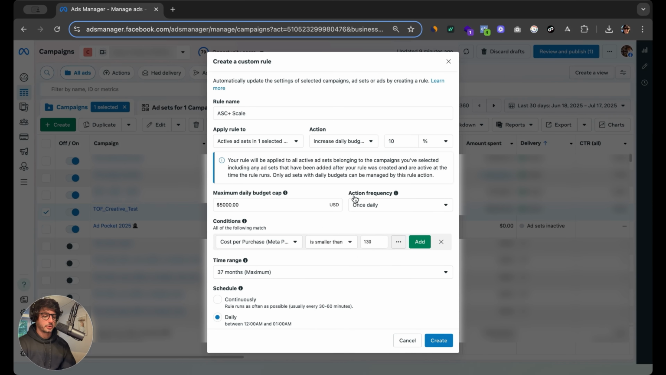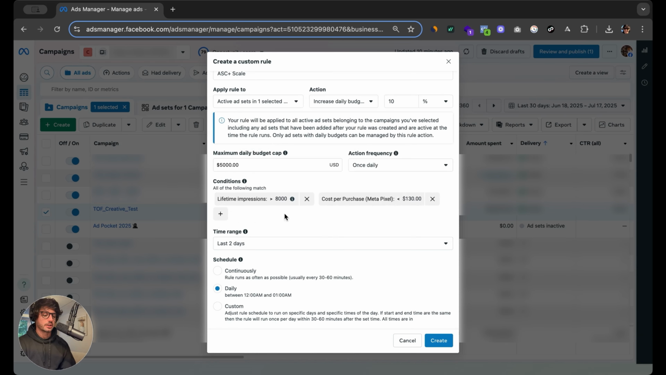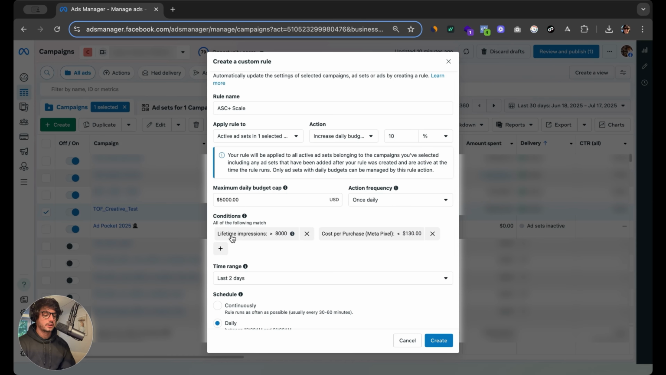If it's less than 130, it will scale 10% every day. So as soon as the campaign is profitable, it will spend more. Here we have to specify the last 2 days, because you don't want to scale out of control. And you could leave this one on, but if your budget is really low, then remove it. But it's okay to leave it.